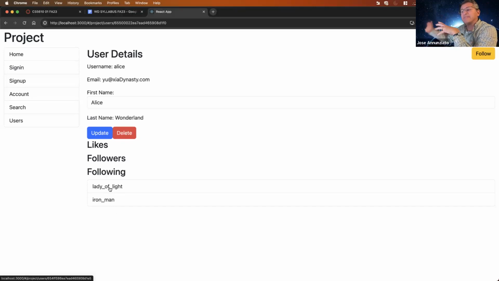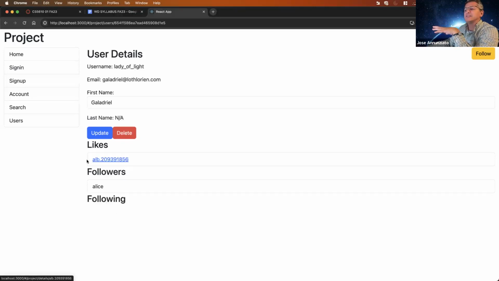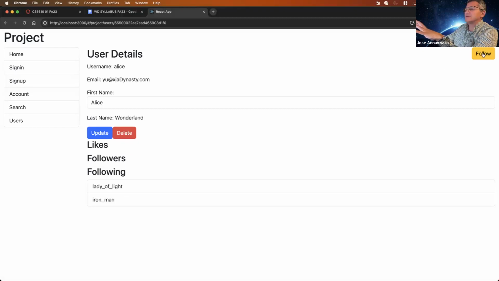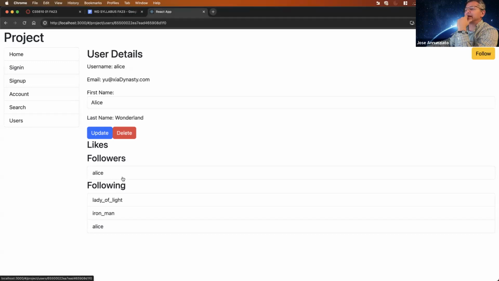When I navigate to Lady Galadriel, it shows that Alice is following Lady Galadriel. And if I go to Iron Man, it also shows that Alice is following Iron Man, which makes total sense. Same thing, if Tony Stark visits Alice and follows her, this shows that Alice is following Tony, but Tony is also following Alice.